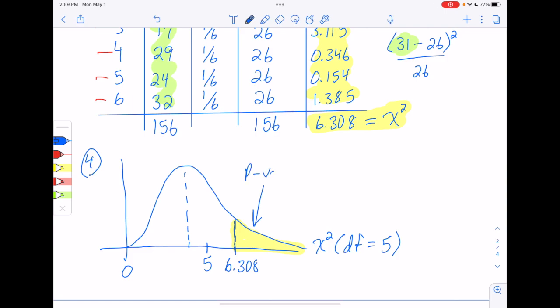So our p-value is that area to the right of our test stat. That'll come from using chi-squared CDF. Sometimes people accidentally use TCDF, which will give you a very different answer, so you've got to be real careful with that. 6.308 to infinity, because we're going forever to the right, and with 5 degrees of freedom. So we just need to go calculate that, and we'll be all done with this one.